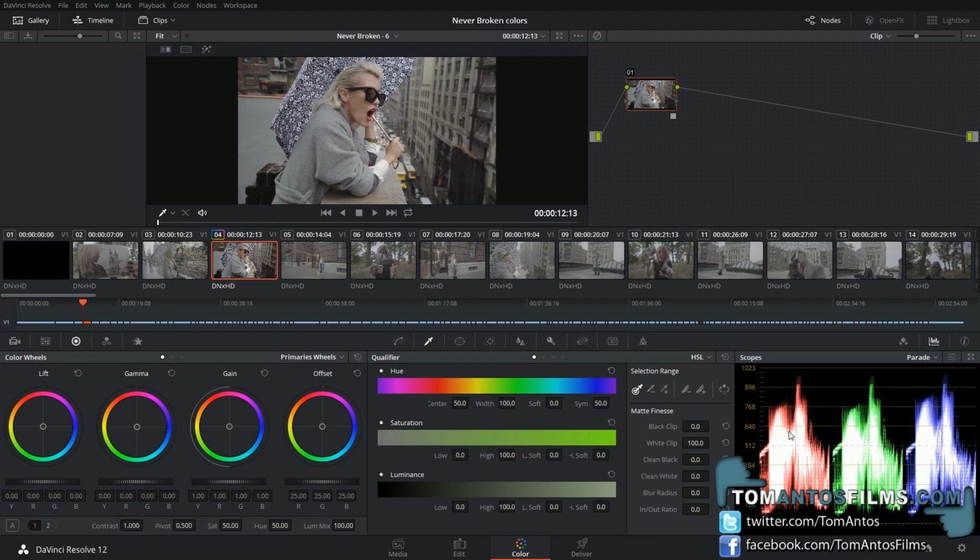And when you look at the parade here, the scopes, you can see that the colors and all that information is right away stretched, up and down. So this shot looks pretty good.